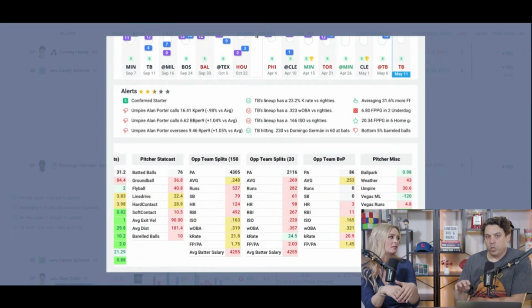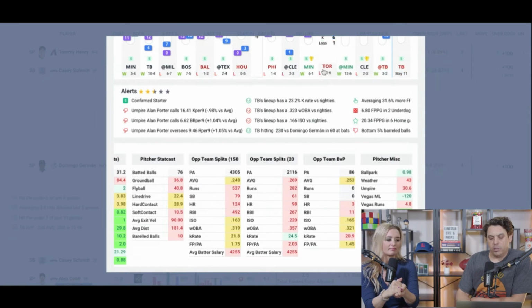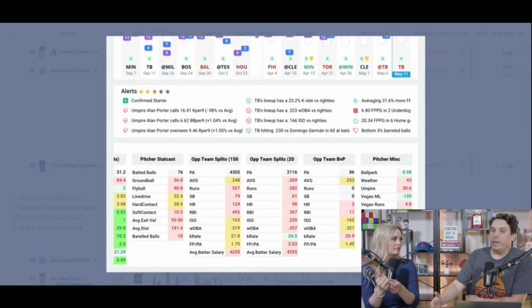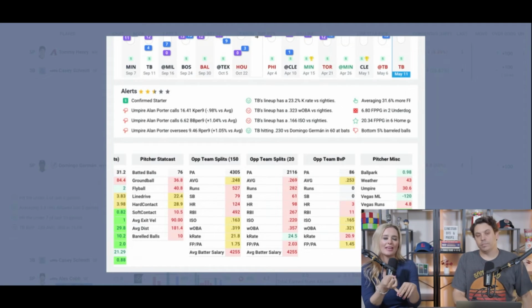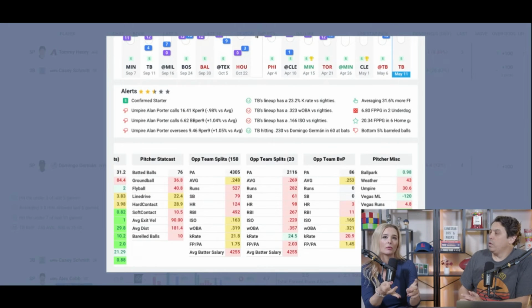Yeah, so the alert score is all off the emojis you see right here in this little box, the alert box. The more green emojis, the higher that alert score is going to be. So things like how they do against a certain handedness of hitter, or weather, or umpires, which is cool. I think that's pretty cool too, especially when you're talking about pitcher strikeouts and you can see if they have a favorable umpire, because that's important too.